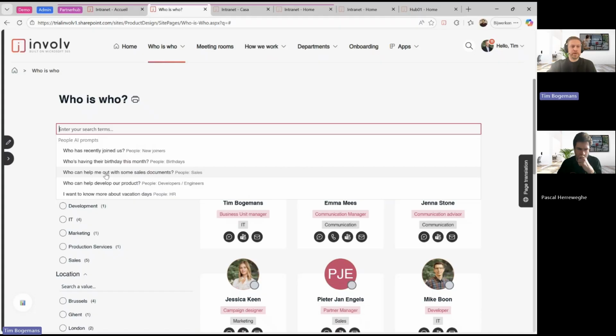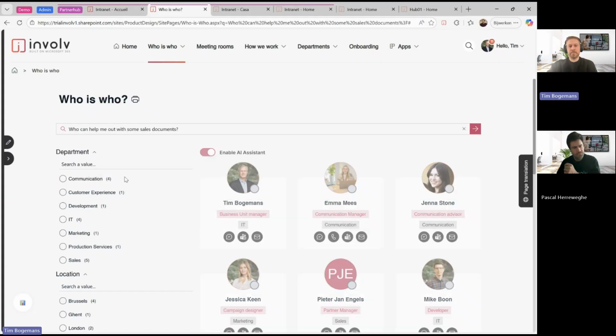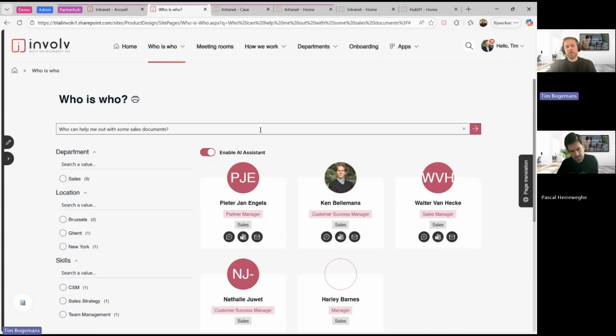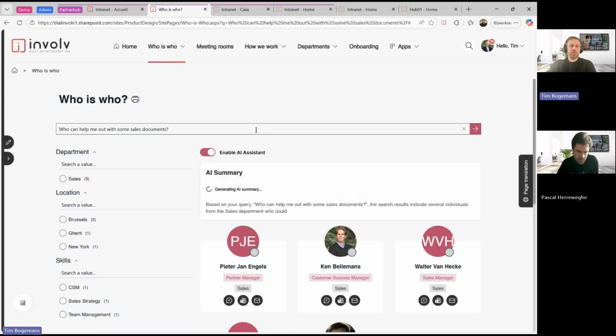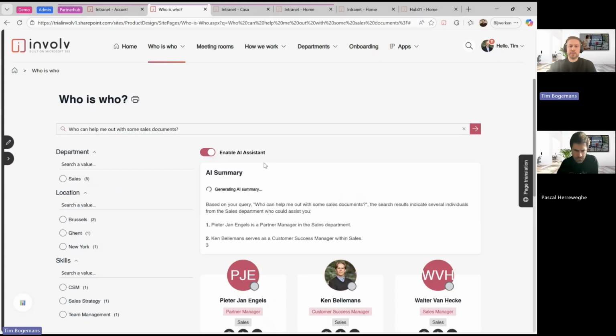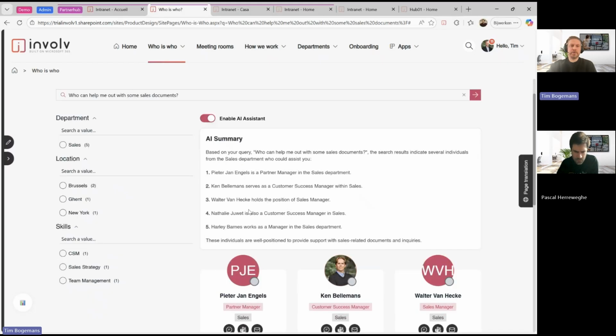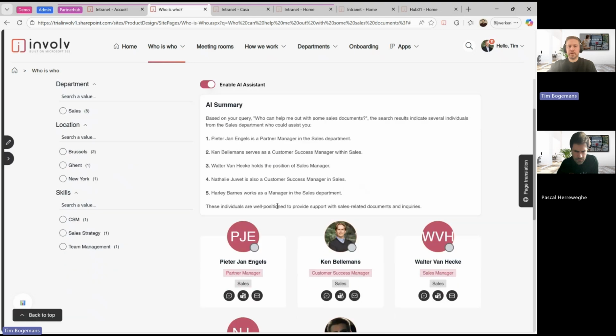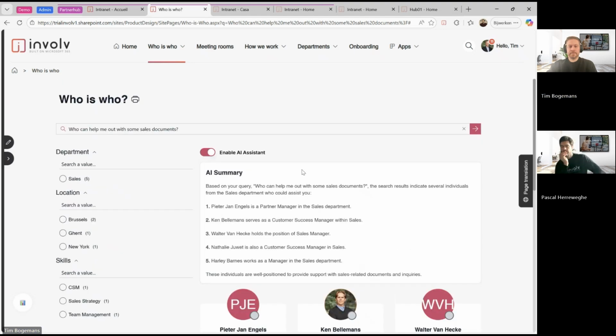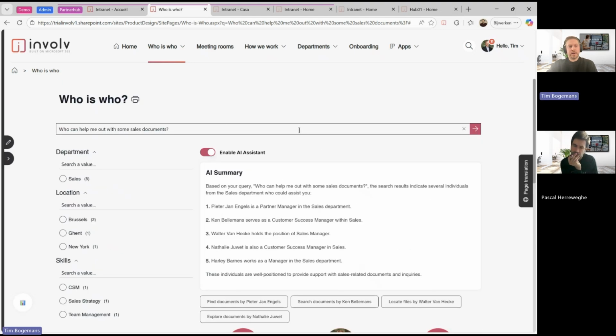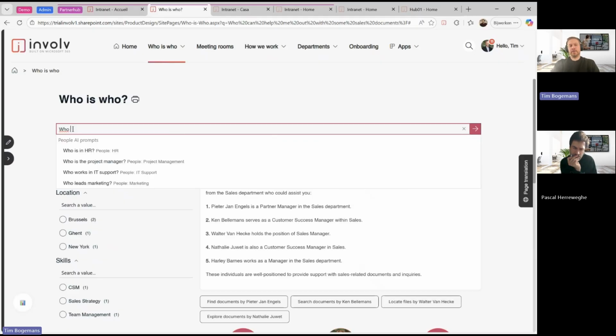So if you take the same query, who can help me out with some sales documents, and we let some time go to get to AI, you will see that it will also generate results, but also create a nice summary and the reprompting. So you have the same options as on the live menu. Voilà. And if we then, for example, change, you can see that it will change the suggestions that you type.